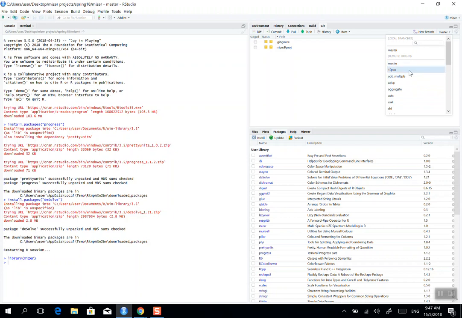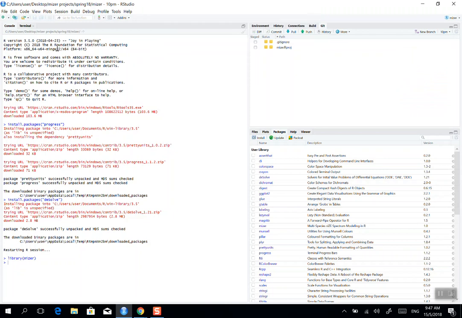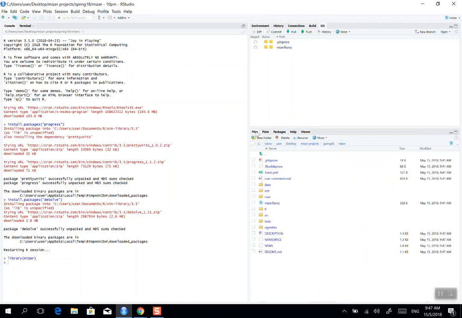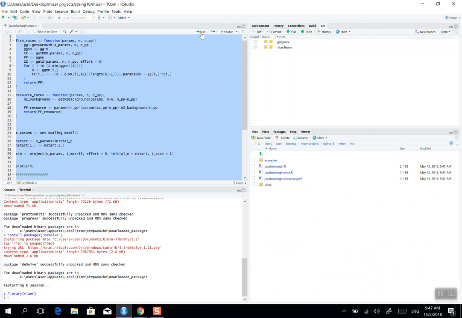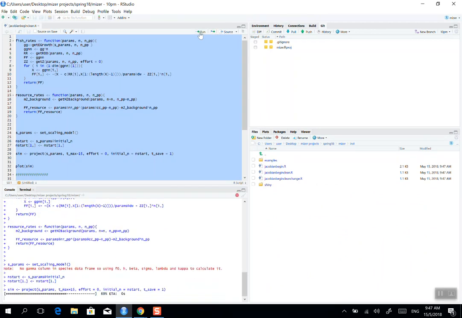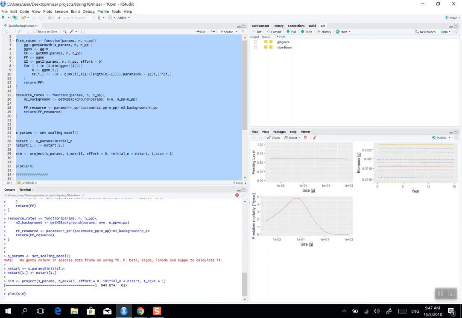So for me, I'm just doing some development work at the moment. So I'm going to this branch here and I'm making some files. This one, actually this one. Let's see if this actually runs. Hooray!